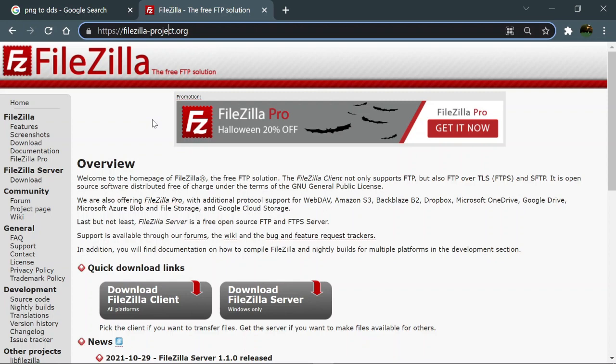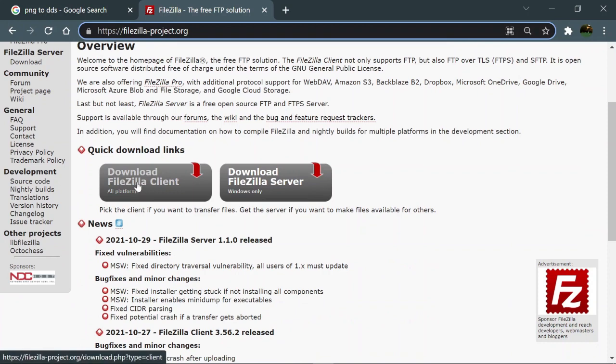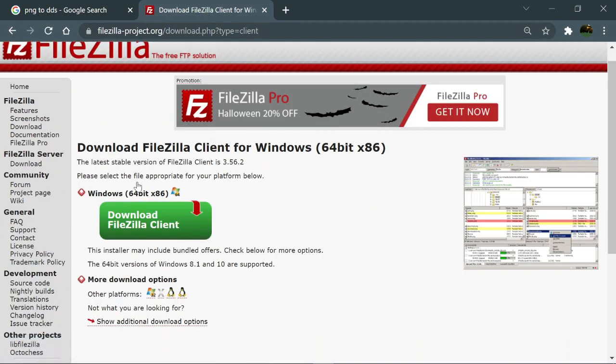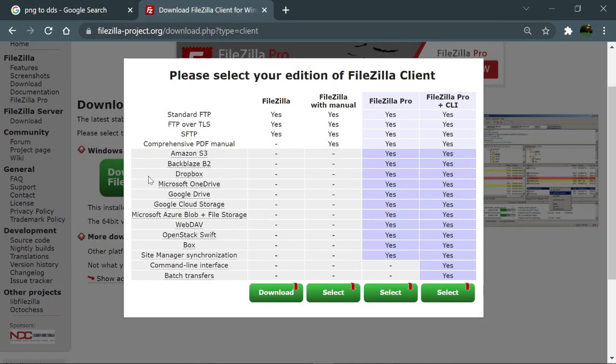So go to FileZillaProject.org. We need to download the FileZilla client, not the server, because the server will be running on the PlayStation 4 itself, and we need the client version to get connected. So click on FileZilla client. Click on download FileZilla client. And from the edition list, go for the first one and click on download.